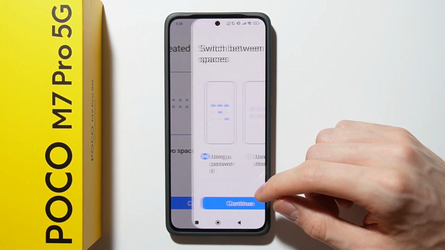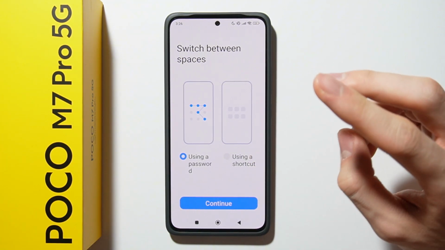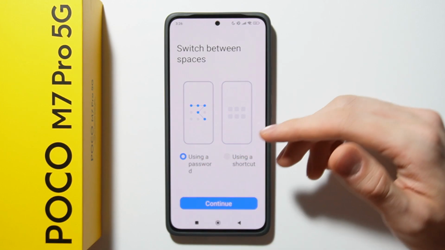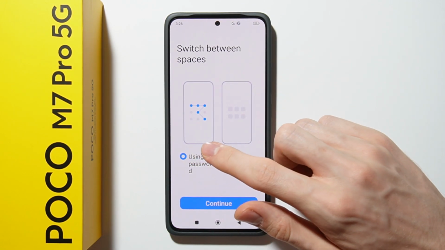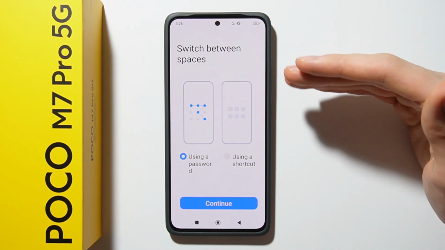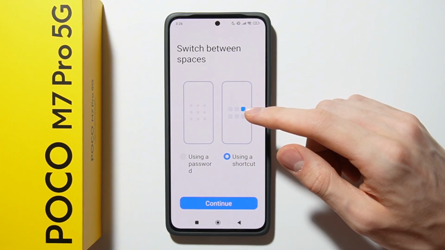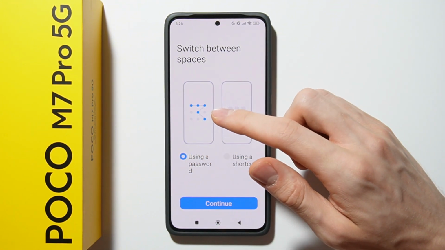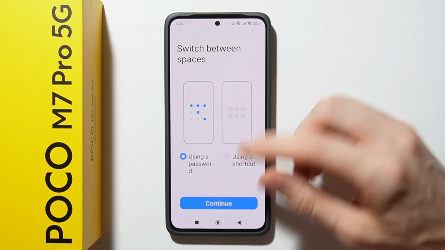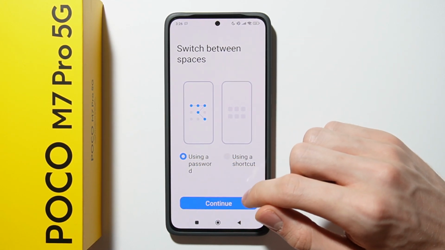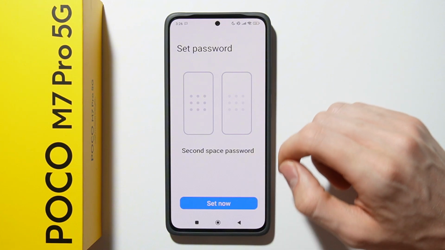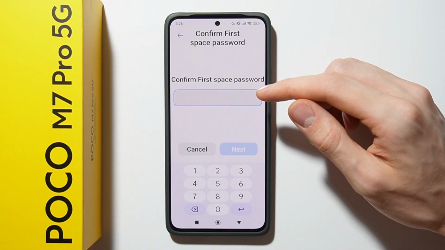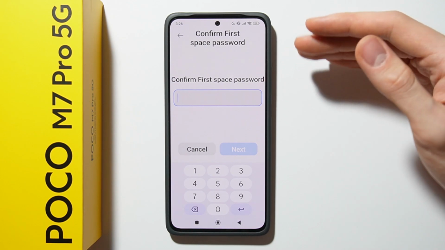Now click continue and here you have two ways of opening the second space. You can open second space by using a new password from your lock screen or using a shortcut from your home screen. So I will show you how it looks like using a new password for the second space. Select it and click continue. Now set now and you have to confirm your first space password, which is your current lock screen password.